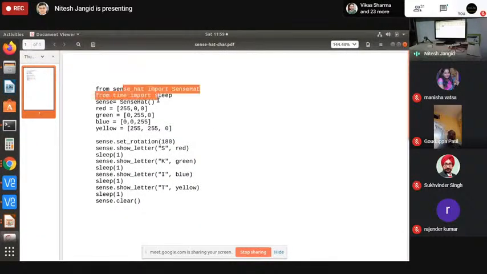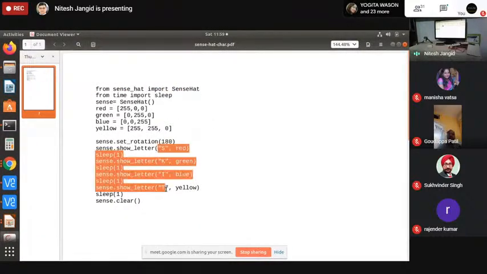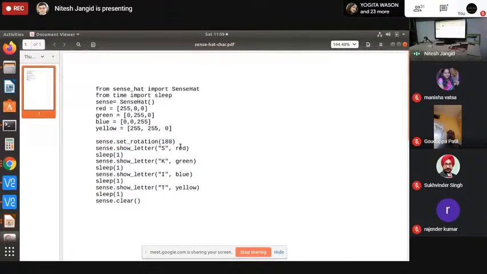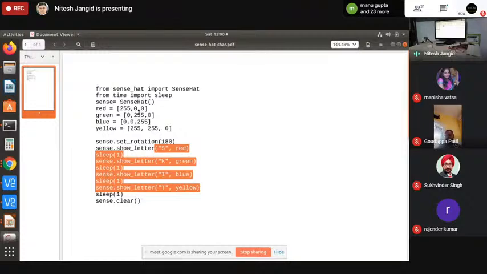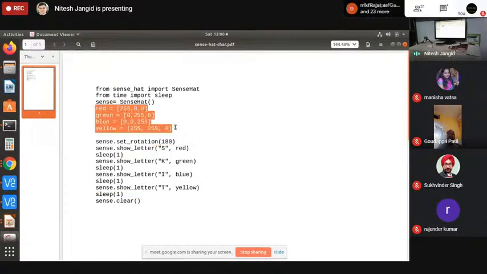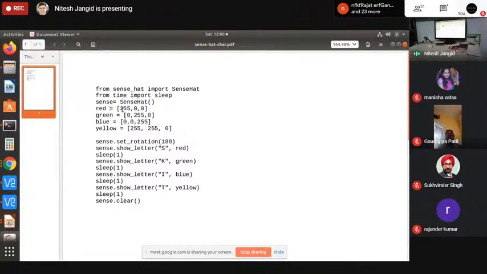It's a small program. You have some set of characters, and you display characters in different colors, and you define colors with the help of an array. These three values are a combination of red, green, blue. In case of red, you have only this one high, the rest are 0. In green, this green component is high. In blue, this last component is high, and in yellow you have the combination of red and green, so these values are high. In that way, you can define any colors.